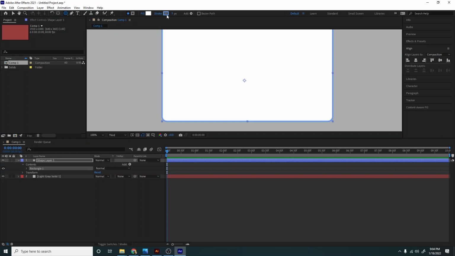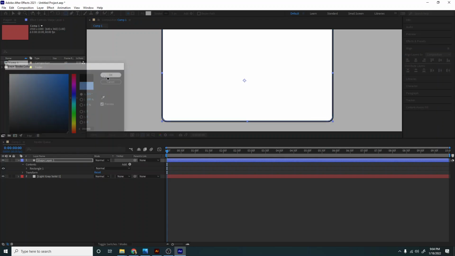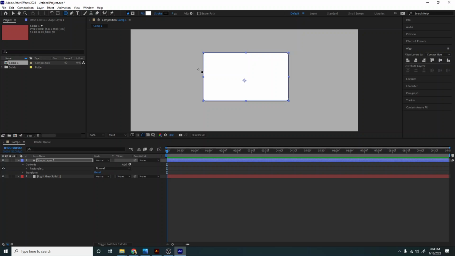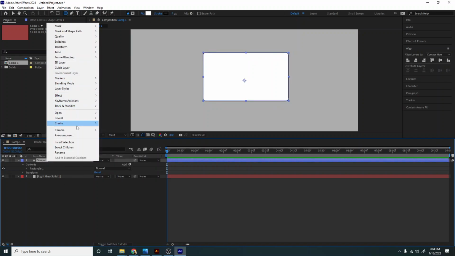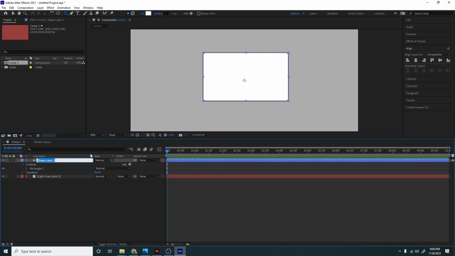I'm going to change my stroke to black. And you don't have to do black. You can do anything that's a sort of darker color, not anything that's lighter than the gray behind you. Just a darker color, just to create these little borders. Keep your stroke at about 5 pixels. Keep your fill around white. And I'm going to rename this. Right click on it, rename it, call it screen, just so we know where everything is. We don't have a bunch of shape layers hanging around here.